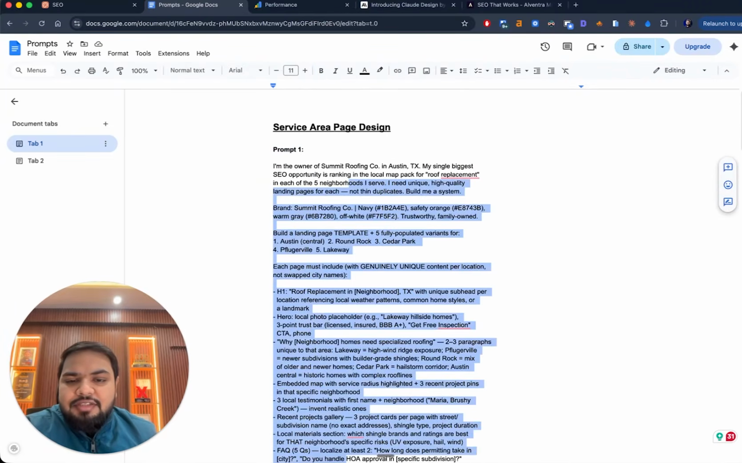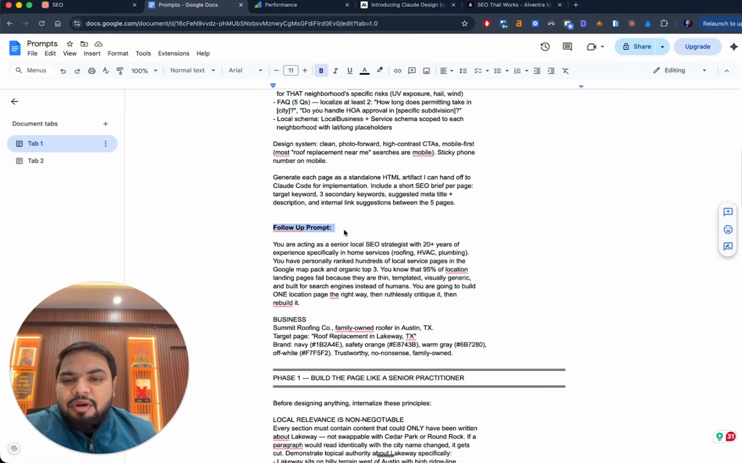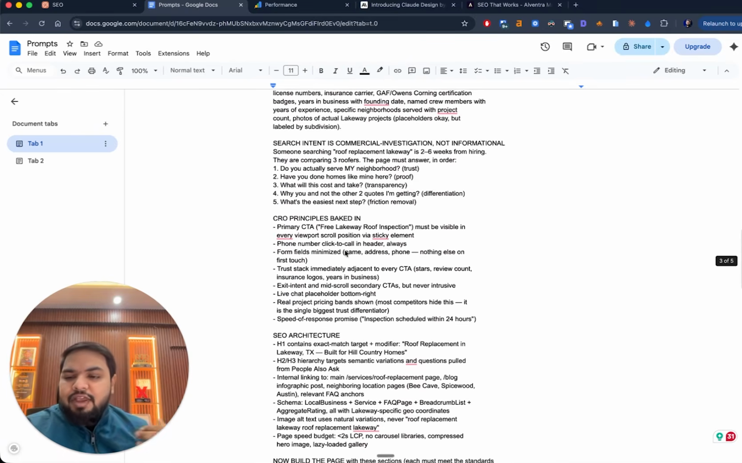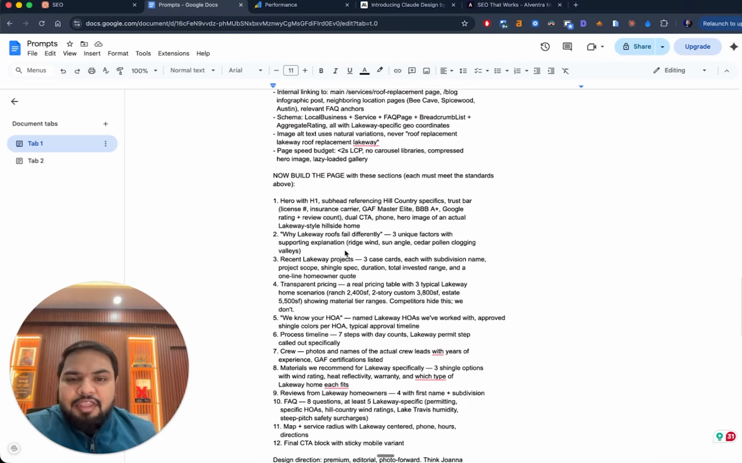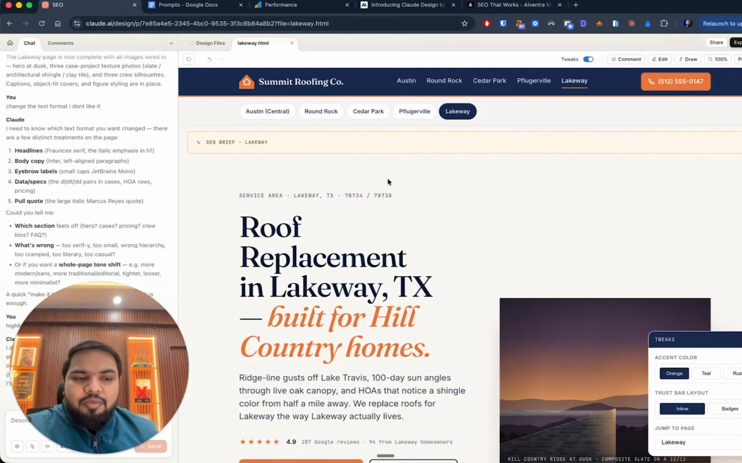The first part is this, and then once you give it that, the second part is the follow-up prompt. When you give the follow-up prompt, it refines the output by a lot. So give it the first part and then give the follow-up prompt. I want to take a look at the output first and then I'll show you what exactly the prompt does.